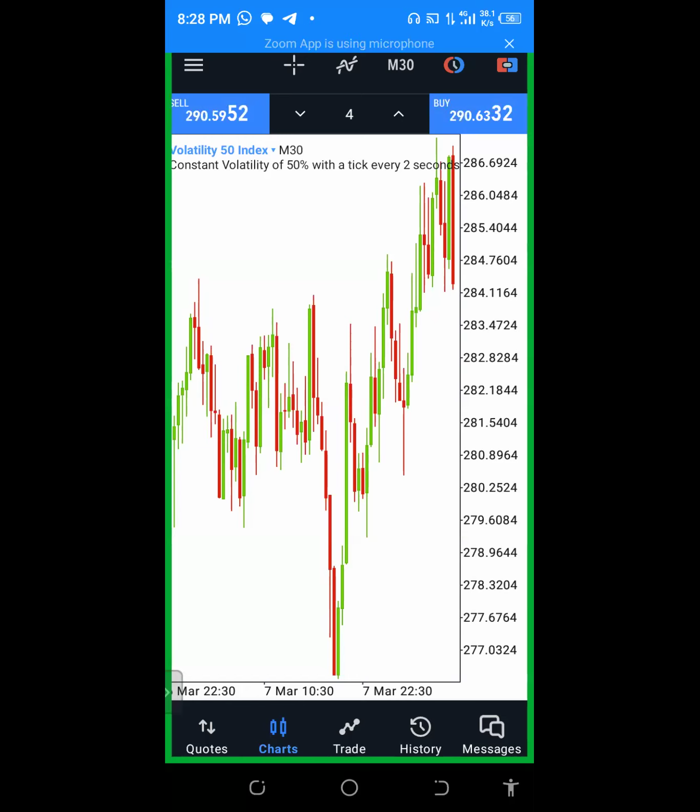But let's assume you did your analysis and you make your prediction that the price will go up. When you think the price will go up, you buy. And if the price really goes up as you have predicted, you will make profit. And if the price goes down against your prediction, you are going to make a loss.